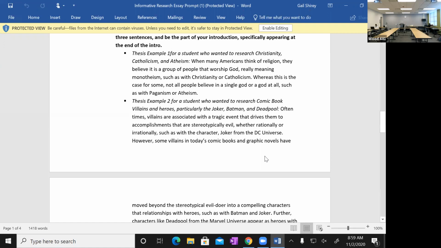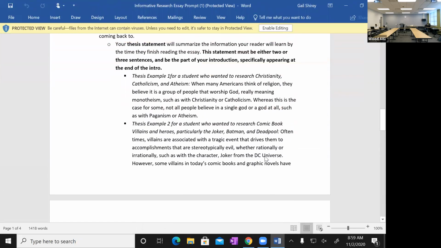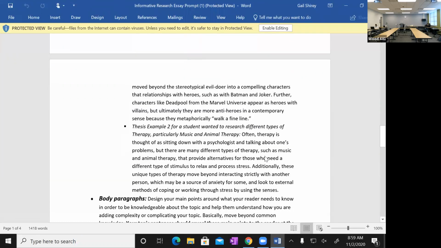Now, this is what we talk about in your thesis. You may have to craft it specifically for areas because you will not be writing a large enough essay to cover all the villains in comic books, right? Comic book villains, there's a million of them, there's a ton of them. So you're going to narrow it down to specific ones, and then you'll give information about them. And you can see how they did this. You can also see that their thesis statements, either 2 or 3 sentences, they are not small sentences. They're compound, complex. They're covering quite a bit of information.